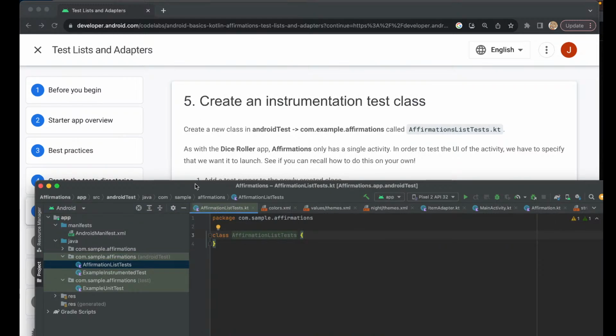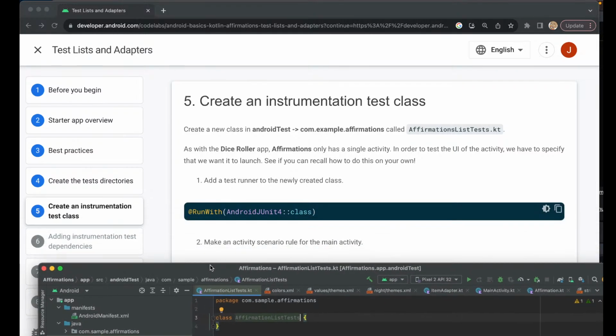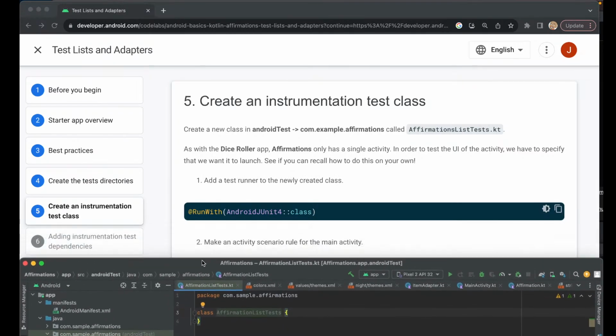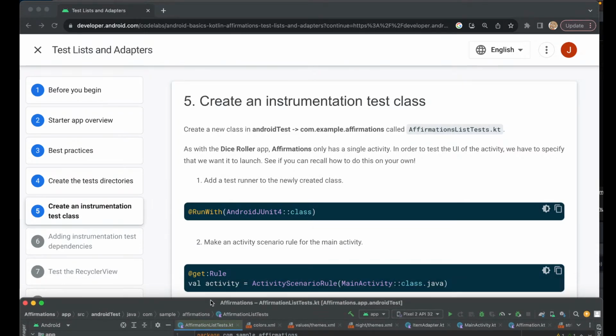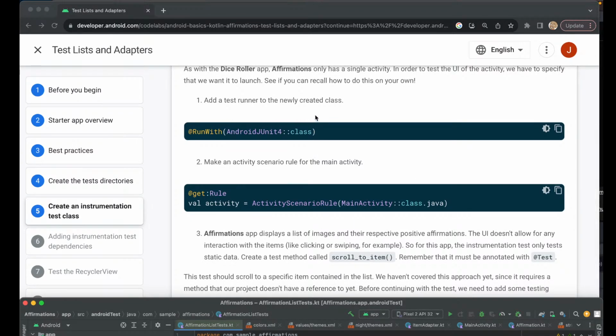And as with the Dice Roller app, Affirmations only has a single activity. In order to test the UI of the activity, we have to specify that we want it to launch. So if you can recall how to do this on your own: add a test runner to the newly created class with @RunWith, and make an activity scenario rule for the main activity.